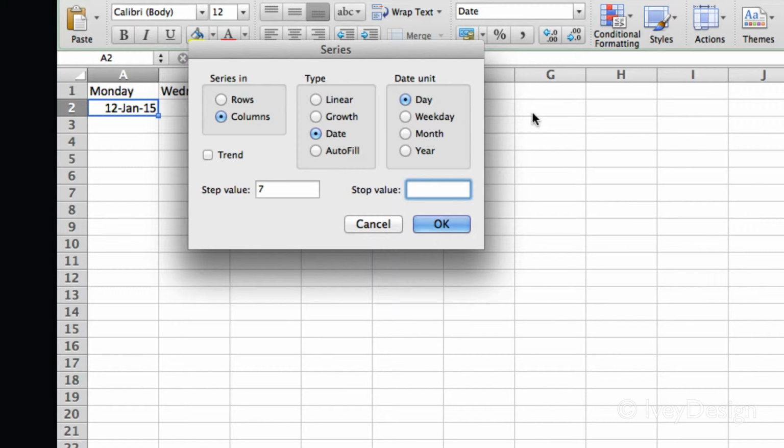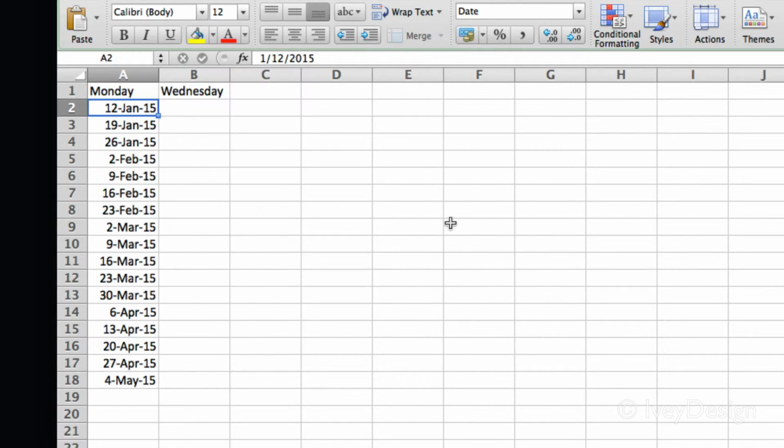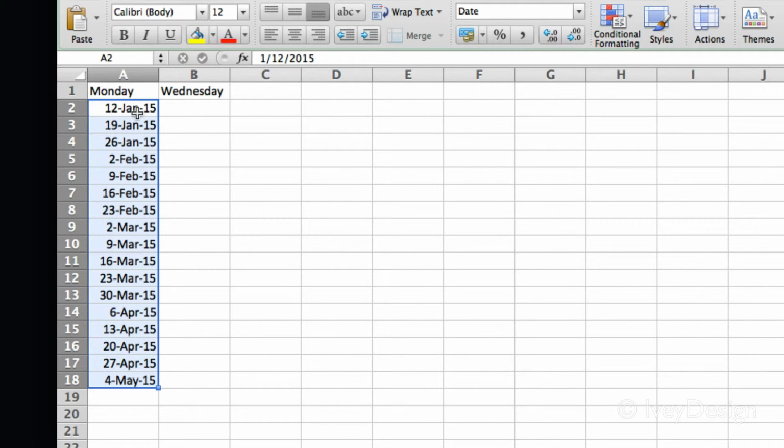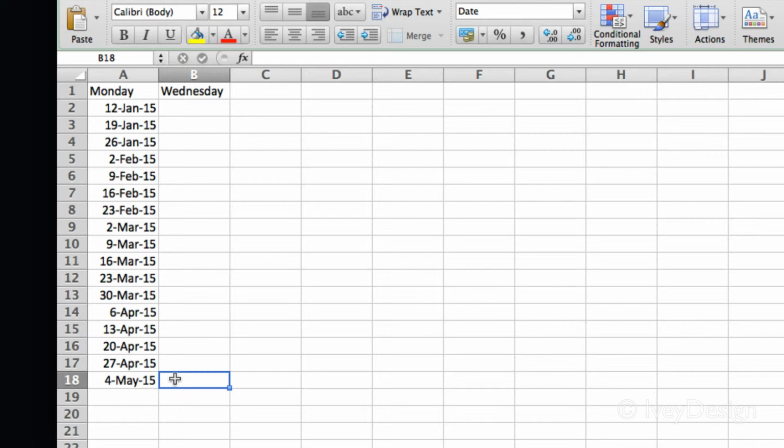Type in the stop value. Well, this will be when graduation day is, whatever day that is, which is May the 8th. I think it's on a Friday, 2015. When I hit OK, what I'm given is a list of every Monday between this day and this day, and it works out perfectly. I can do the same thing for Wednesday.